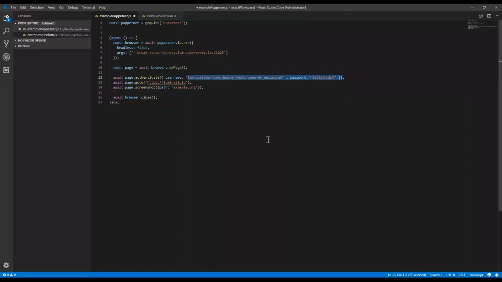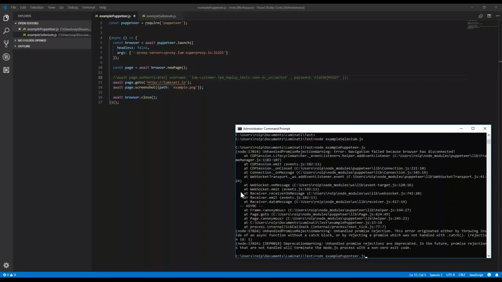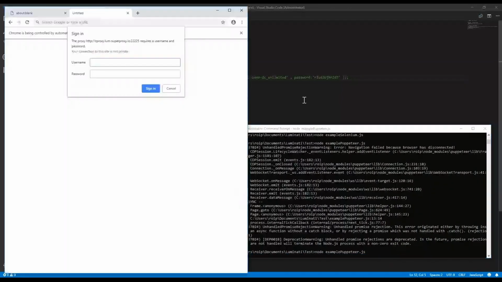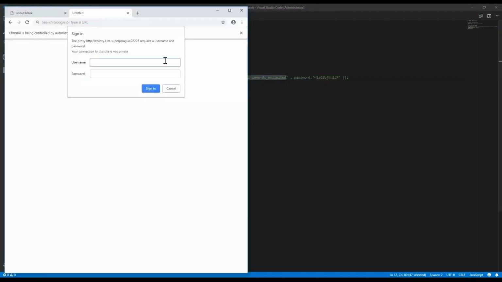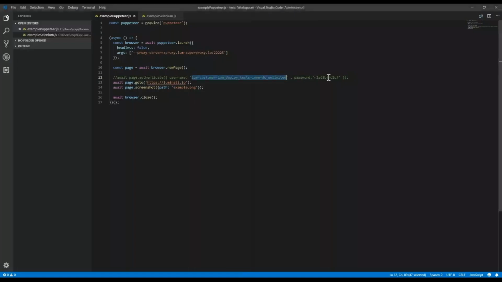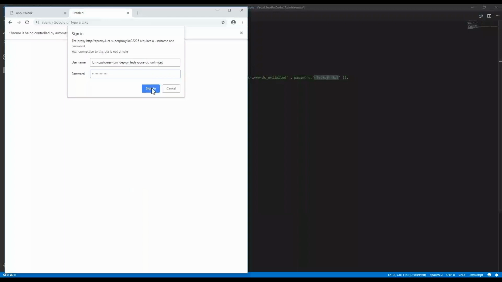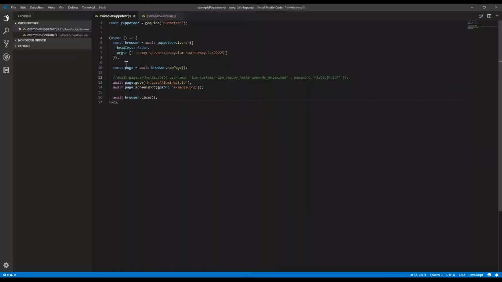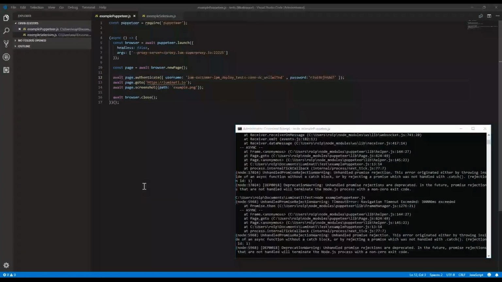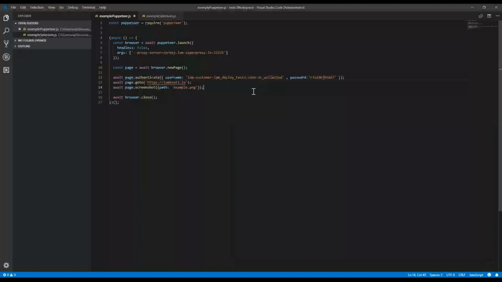Removing authentication credentials and running my Puppeteer example will open the browser. Now, I paste my username here, and password below. And this is going to open a browser of Luminati's homepage and take a screenshot. I'll bring back my credentials and run my example again. And I'm going to get the page screenshot without asking for credentials.